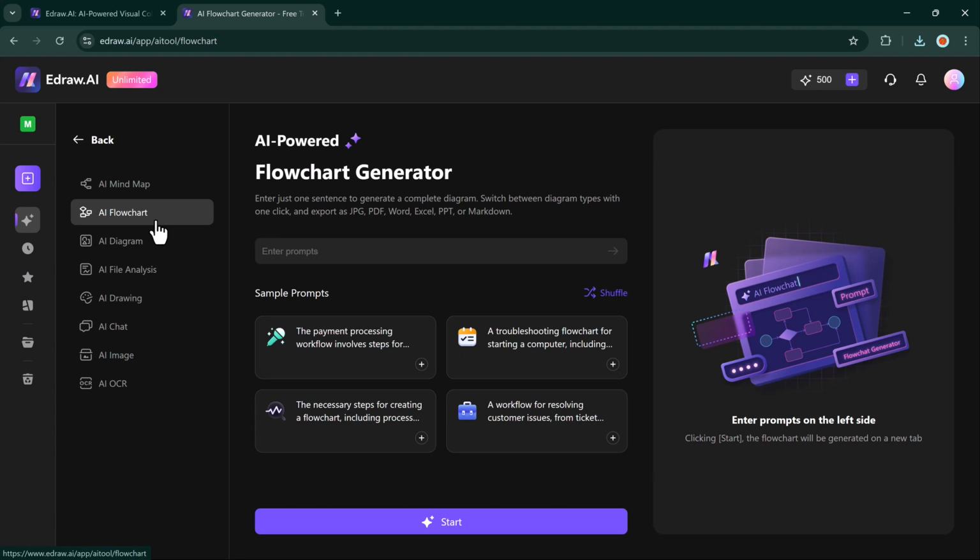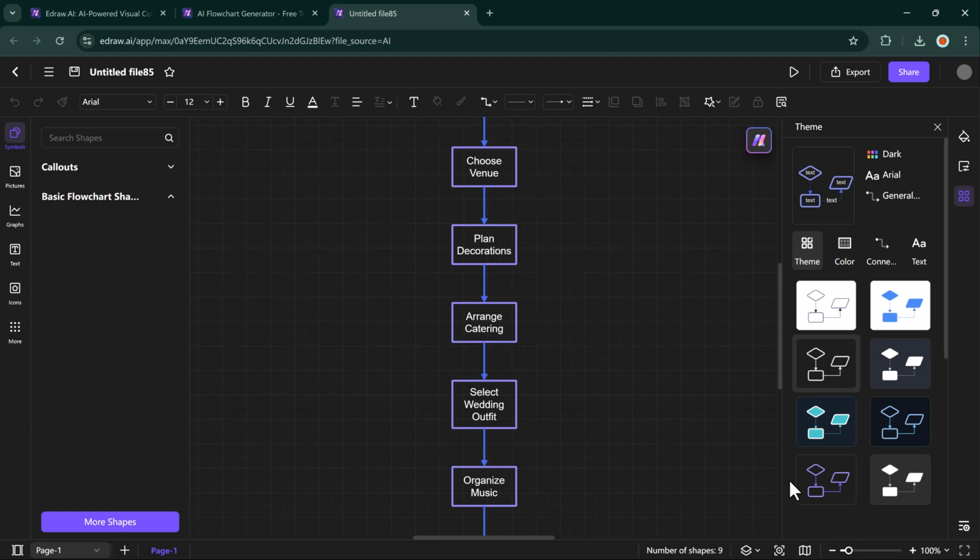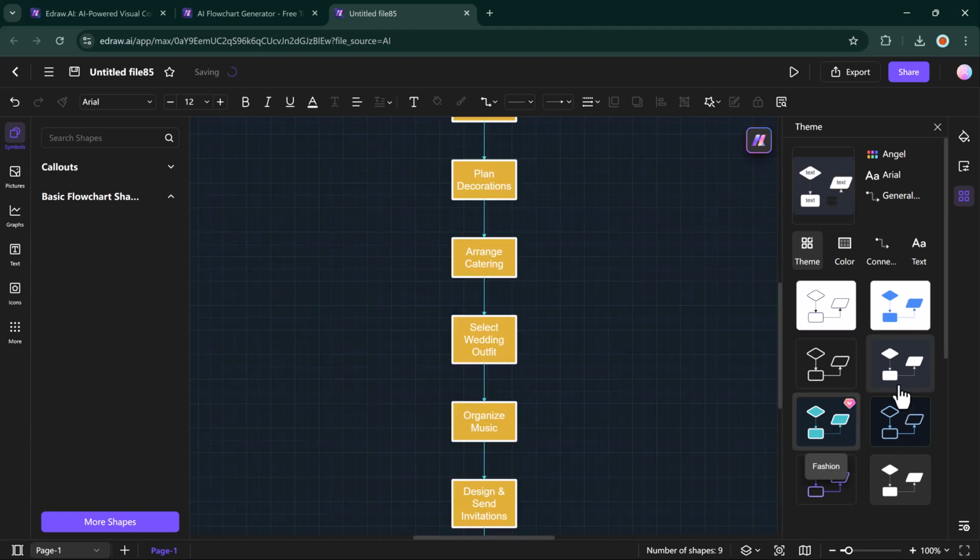Now let's move on to flowchart. Creating flowcharts is effortless with Edraw AI. Just enter your prompt and it generates a professional flowchart. Enter your main idea, click start, and let the AI handle the rest. Then you can edit in canvas mode with options for themes, connectors, fonts, and more.